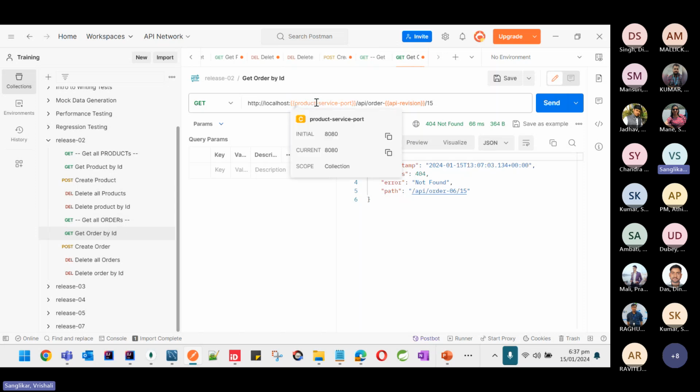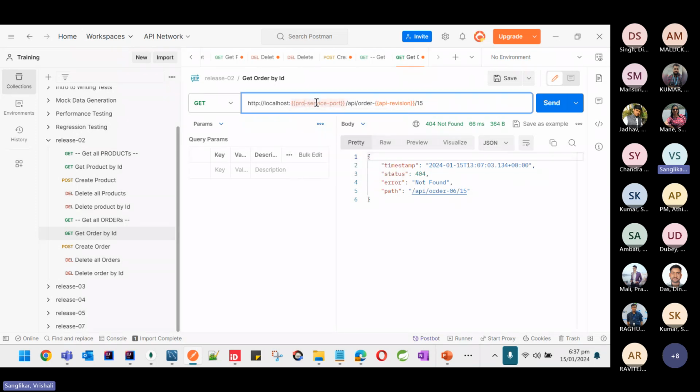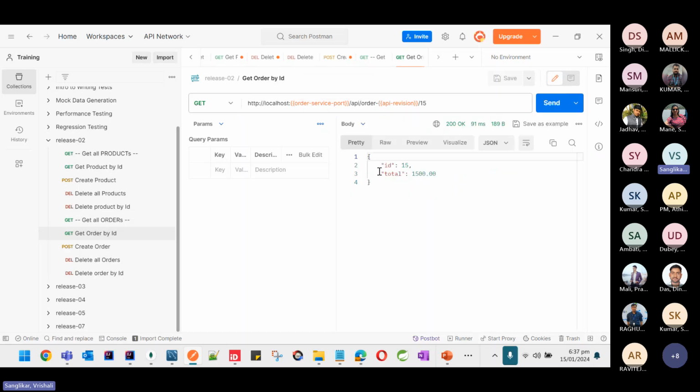By mistake, I have written product service. So we have to actually change it to order service. I think it must be there in the zip file as order service. I might have changed it, but anyway, you have it in the recording, so you will come across this issue. You can change it to the order service, save the file with the save button, and then click on send. So you get all the data that is there in the database.